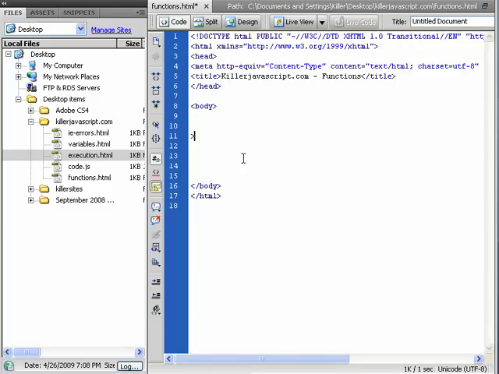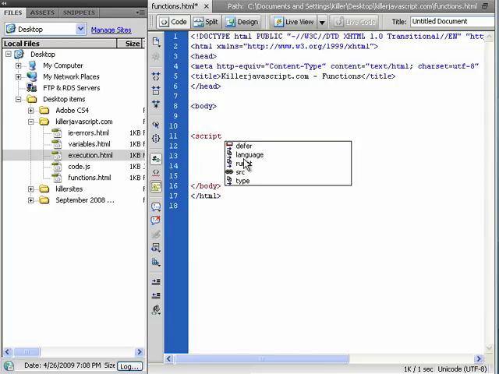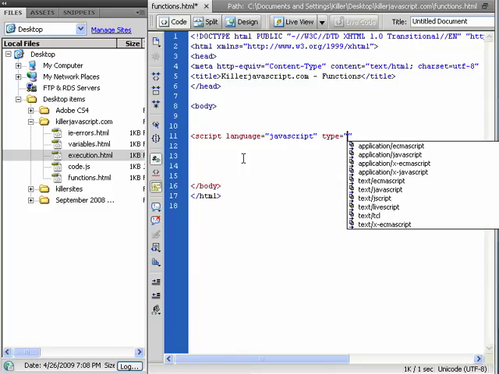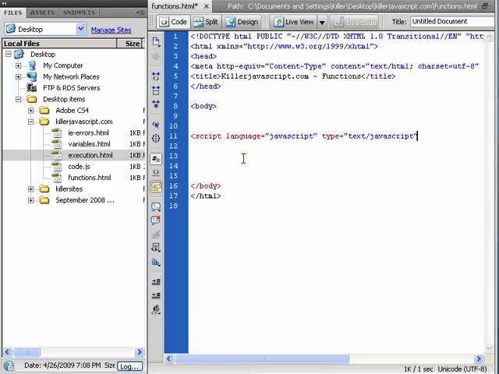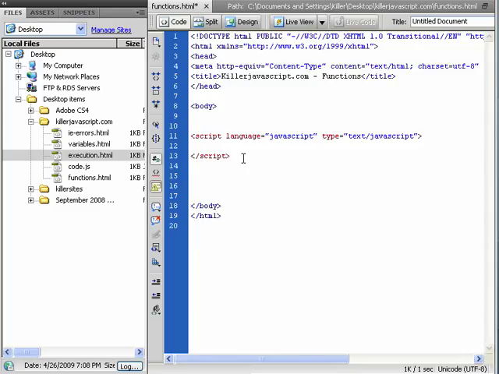So we're going to create a script block. Angle brackets. There we go. Script language. We'll just go JavaScript and type text JavaScript. Now you noticed, let me just finish this off here, guys. You notice that I added this new attribute.